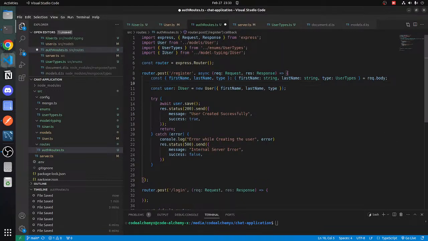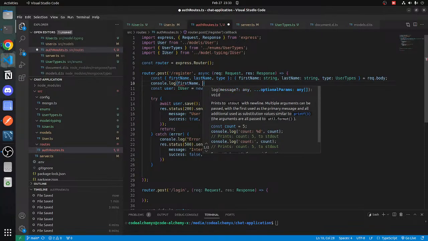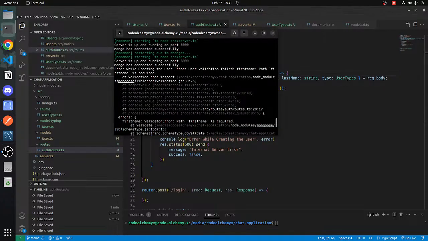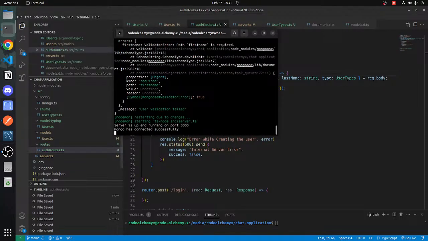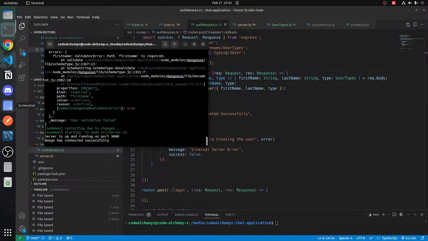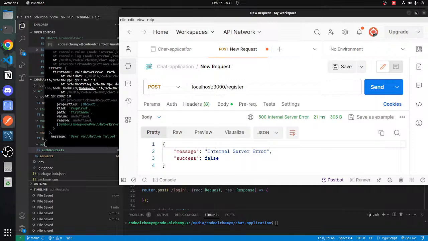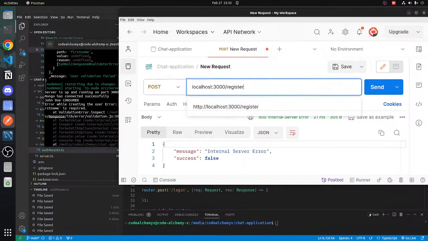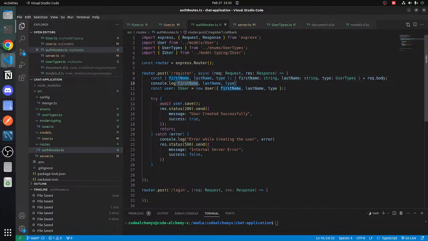Let's see what we are getting here. Console.log first name, last name, type. Okay, again, let's just hit this up. And we got John Doe consumer. Path first name is required. Okay, so why is it, so I guess that's why.